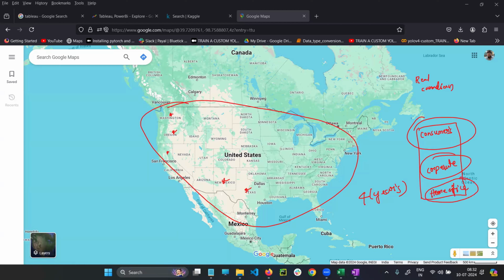Home office people. Home office means work from home kind of people, the people who are staying in the home and have their own business. So the segments are consumers, corporate, and home offices. Consumers means middle class, corporate means IT employees, and home offices means you can mention them as rich people.